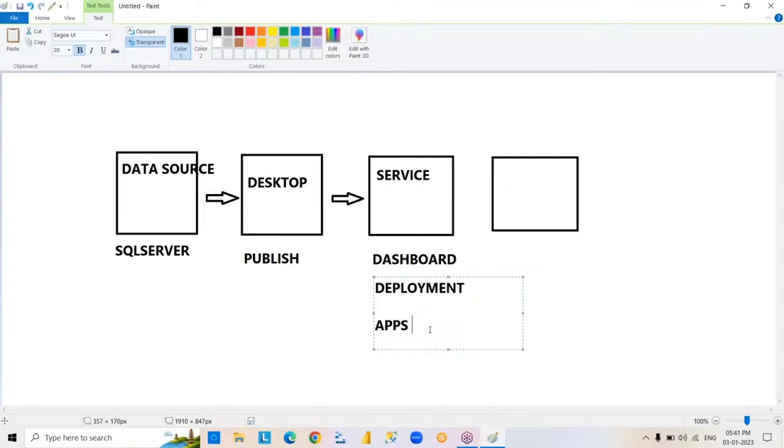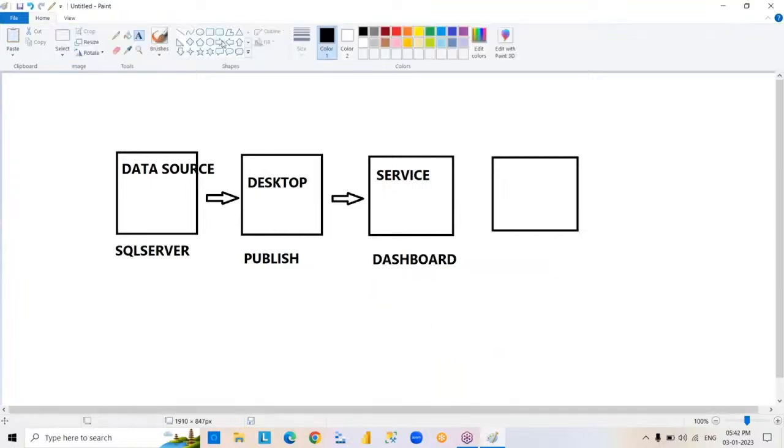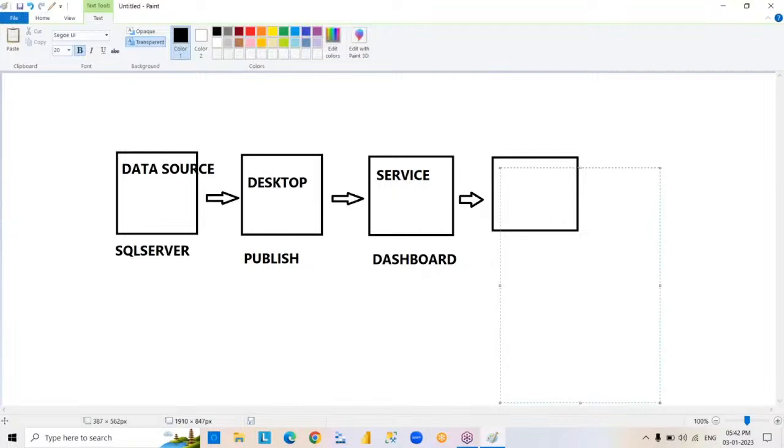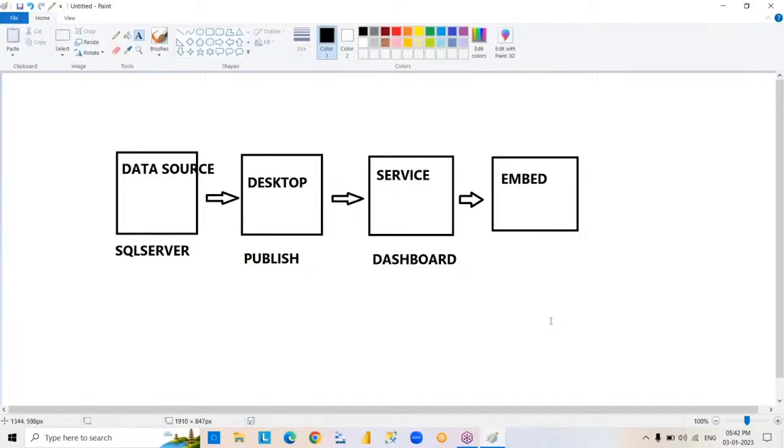So these are all we are going to work on here. After finishing these things, we are going to work with integration. Integration means generally we are not going to do anything. Nowadays we got some concept here: embedding Power BI visualization with some application.